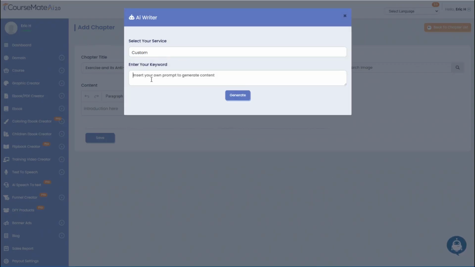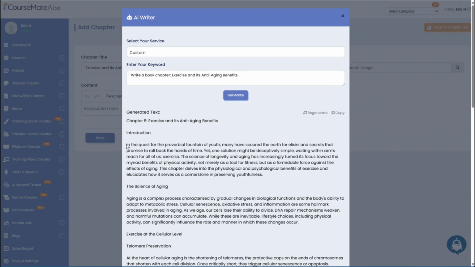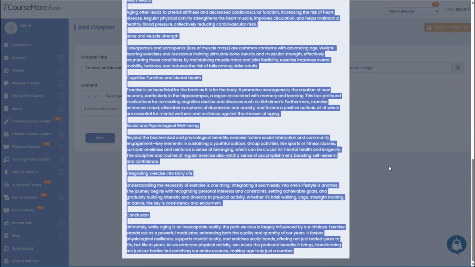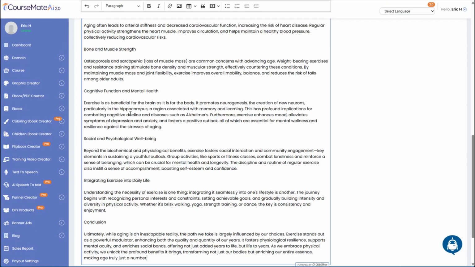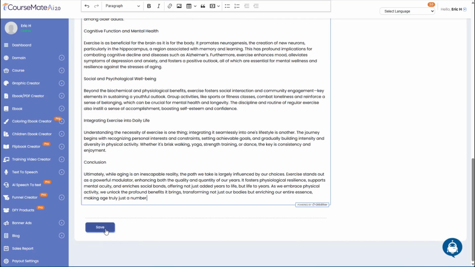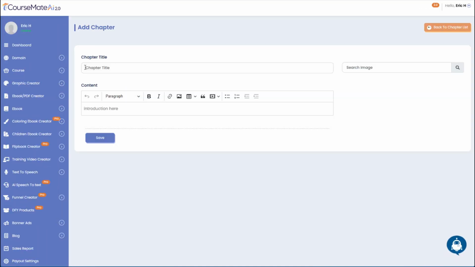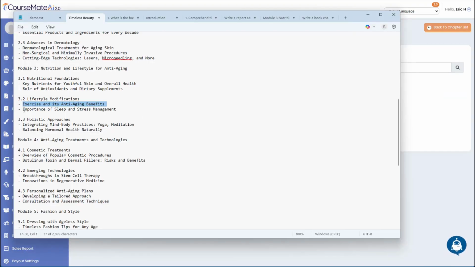Click the robot, and again the prompt is write a book chapter. Go ahead and copy this text, paste it in, and we're going to save that chapter. Click to add another chapter. This one is going to be the importance of sleep and stress management.